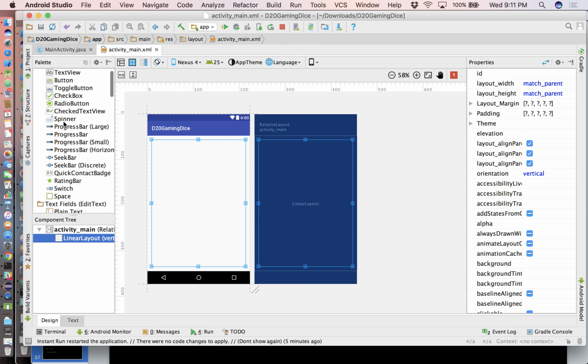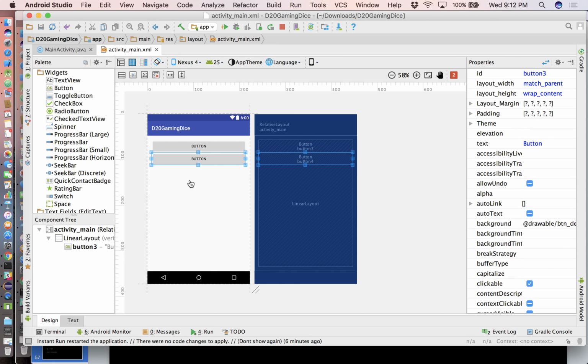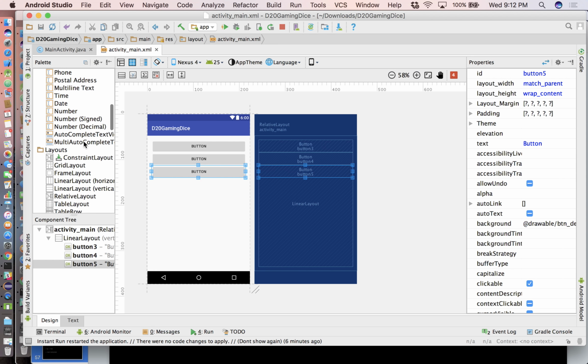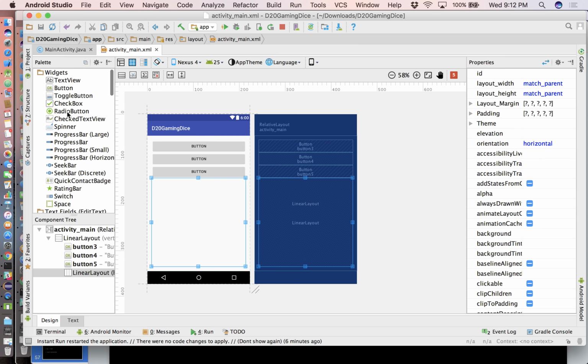Okay, so let's just throw some buttons in here just to kind of see how this works. So I'll throw a button in there, then I'll throw another button in there, then I'll throw another button in there. So see how they're stacking on top of each other? Okay, now I'll go ahead and I'll throw a horizontal linear layout in here. So I build all my interfaces now in terms of vertical and horizontal linear layouts. So if I throw a horizontal linear layout in there, notice it fills up the space that's remaining, so you might have to mess with that a little bit. But I'm going to go ahead and I'll show you what I mean by that in a second.